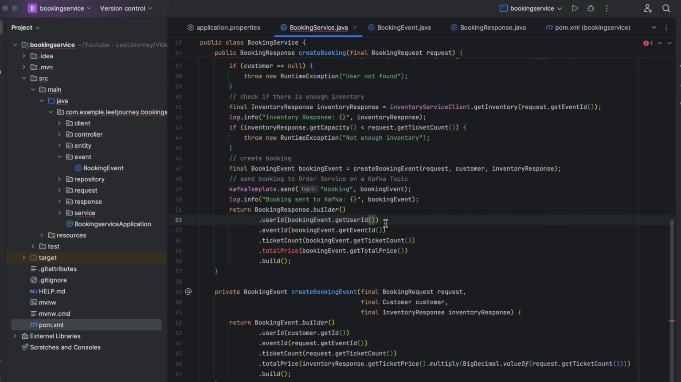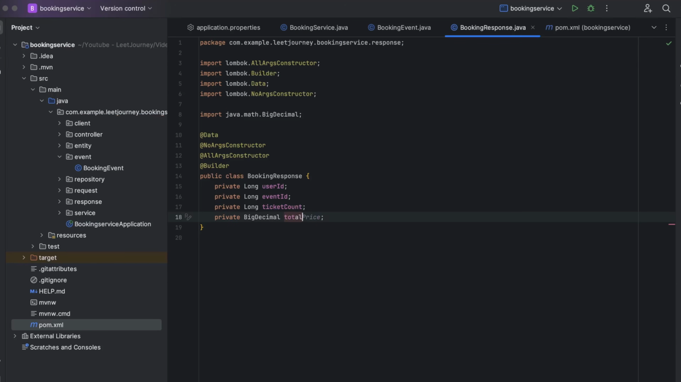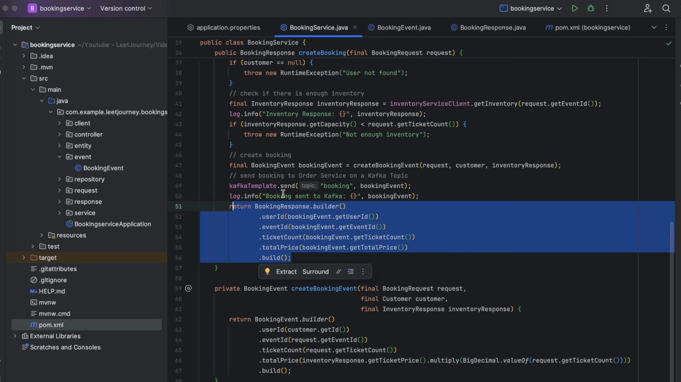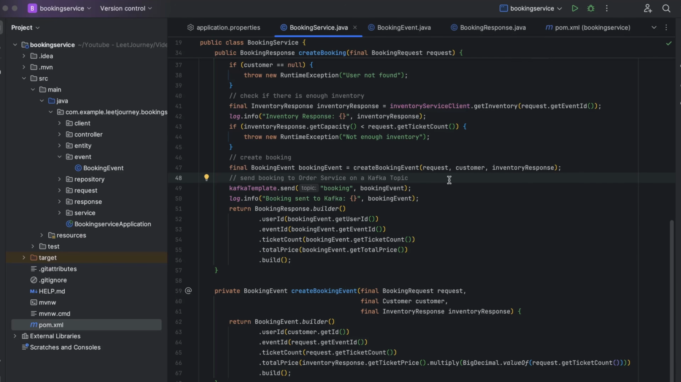Now if you go back to booking service, we simply take each of these parameters from the booking event and we set it as a response. So total price, there is an error. Okay, so this should be called total price, not ticket price. The error is gone. We are almost ready to test this.